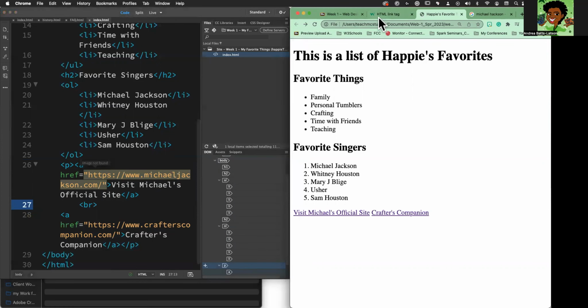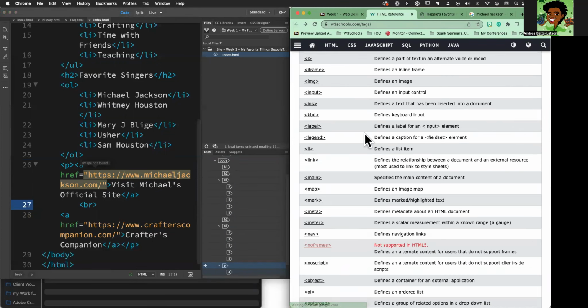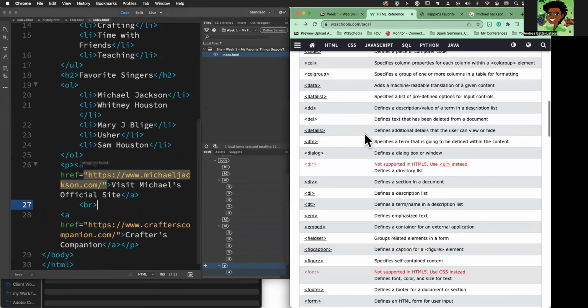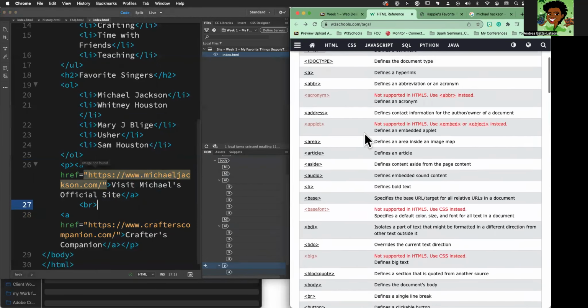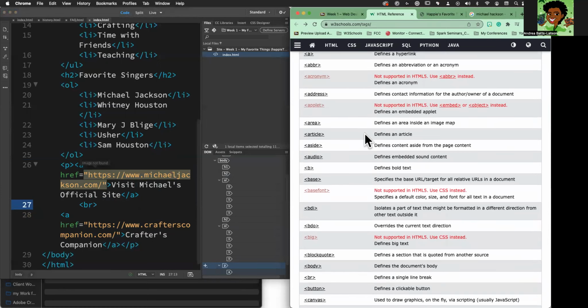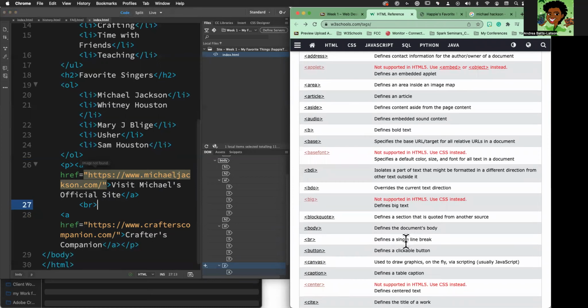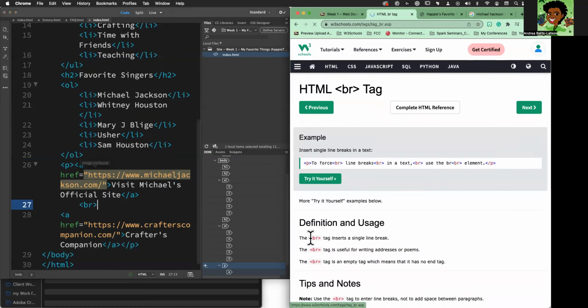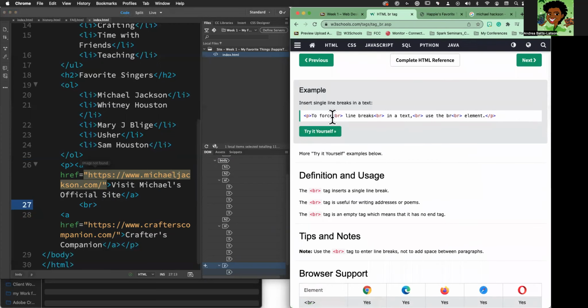And the way we see it, if I go back to the list, remember it's in alphabetical order, I can search for BR or break, define the single line break. I can click here and it's going to tell me everything. To force line breaks in text, use the BR element. And that's what I just used. But the funny thing about the BR element is it doesn't have to have a close. It's what's called an empty tag because there's no content in between. It has one purpose, one job: to give a break, and that's what it's doing.